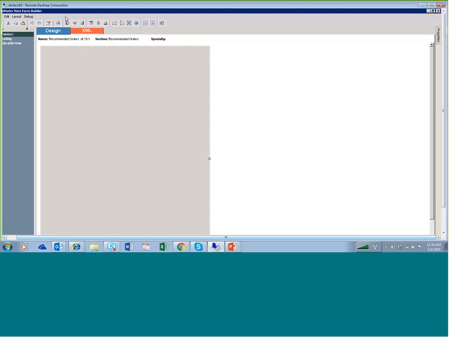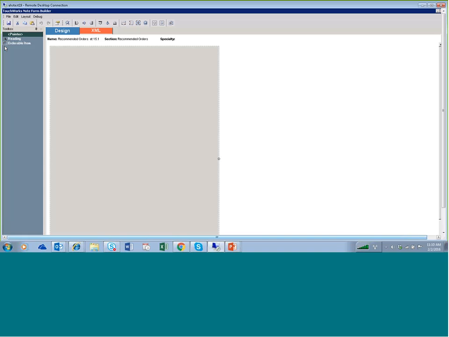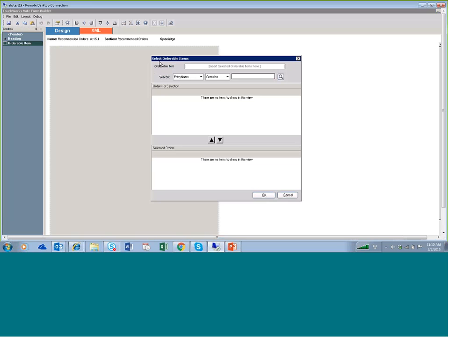Once you click OK, it brings you automatically to this note form builder for these recommended orders. And you can see over here, this looks a little bit different. The only choice you have when creating this note form is to pull in orderable items. If we click on that and go ahead and create our control, it automatically opens a screen that allows you to select orderable items, and these pull directly from your OID dictionary, your orderable item dictionary.